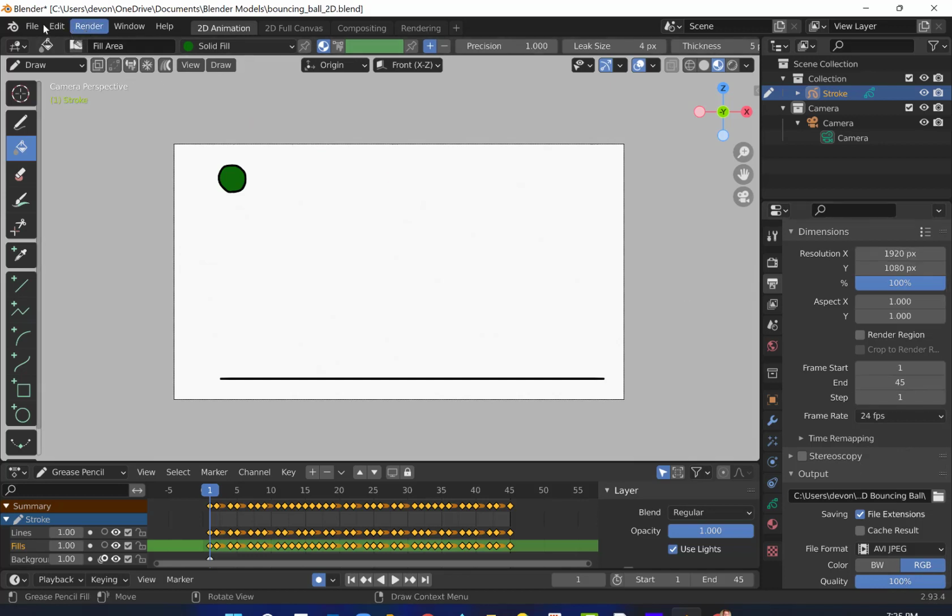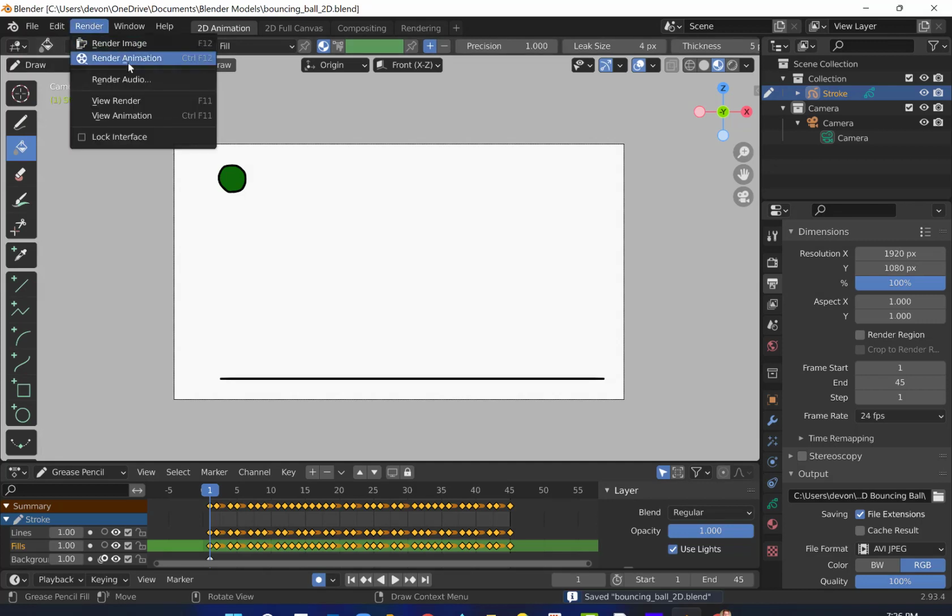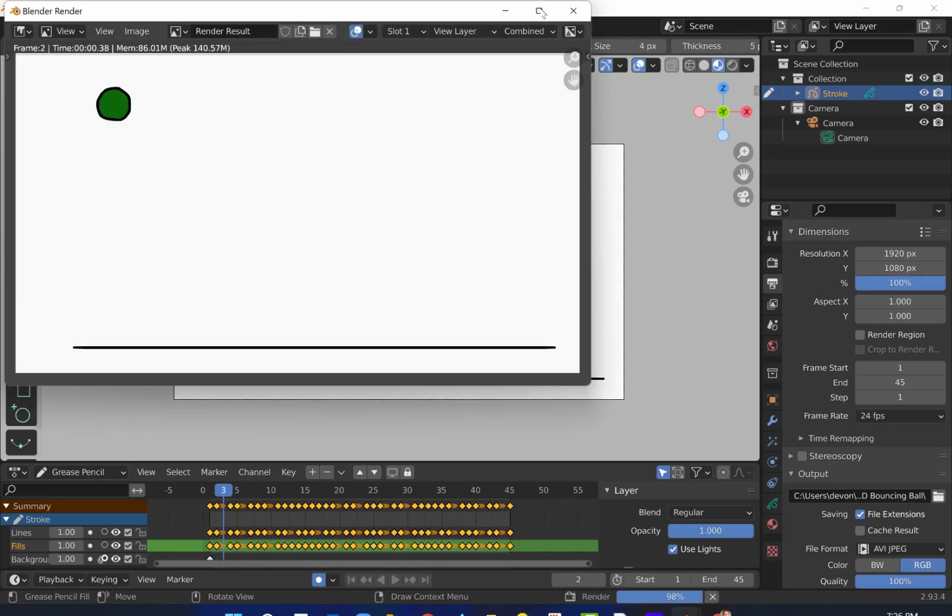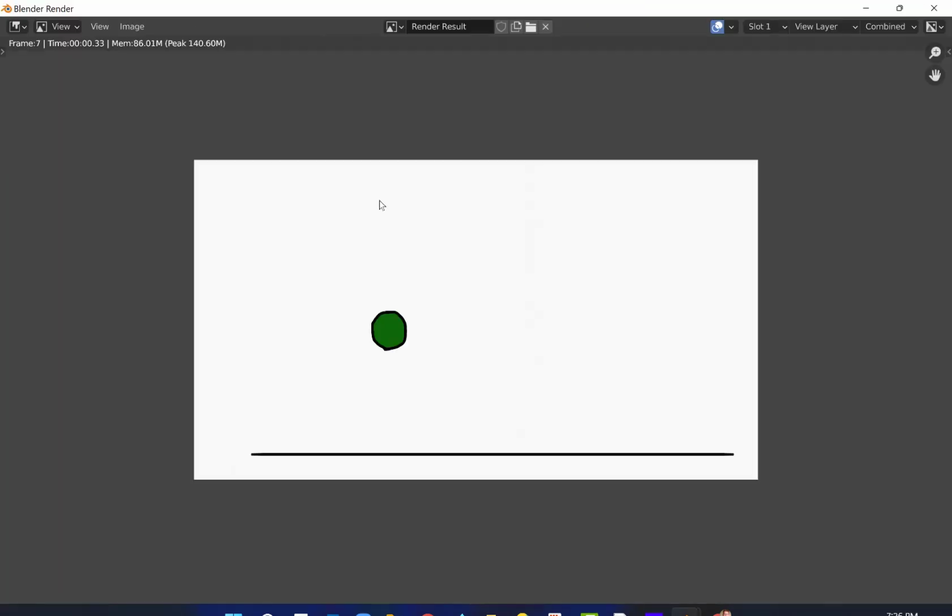Let me go up to the render menu. I always like to file save before I render so that if it dies or something, I didn't save, I don't lose my work. So render animation should turn that into a movie. So here you can see it's rendering. I may fast forward through this, although it's happening relatively quickly.